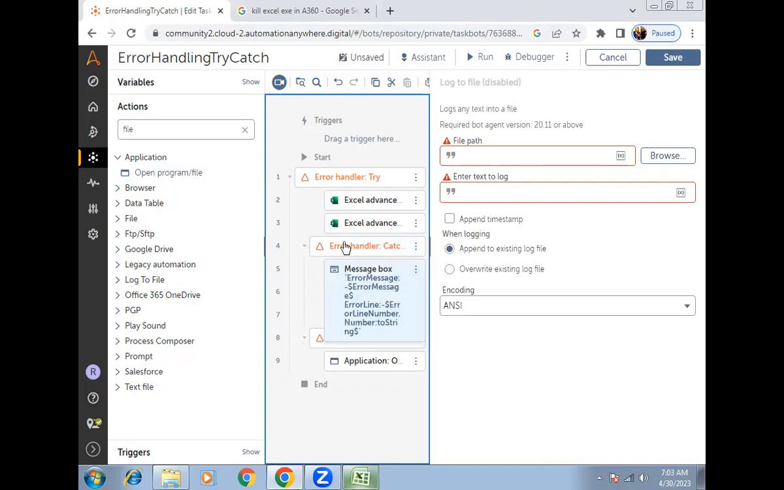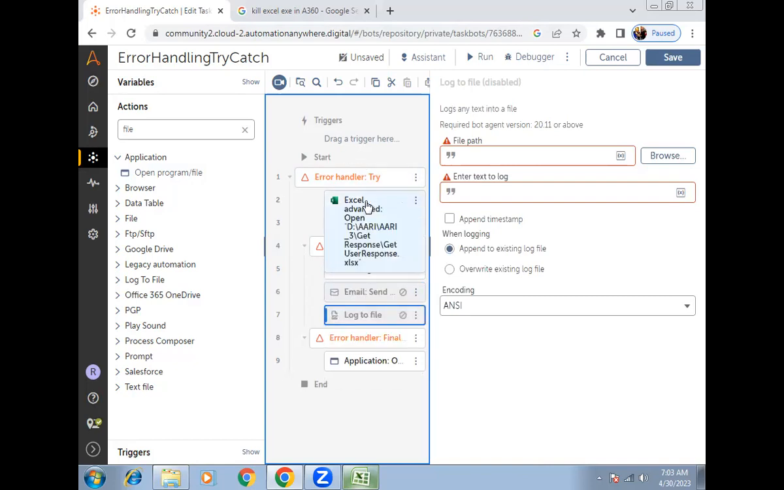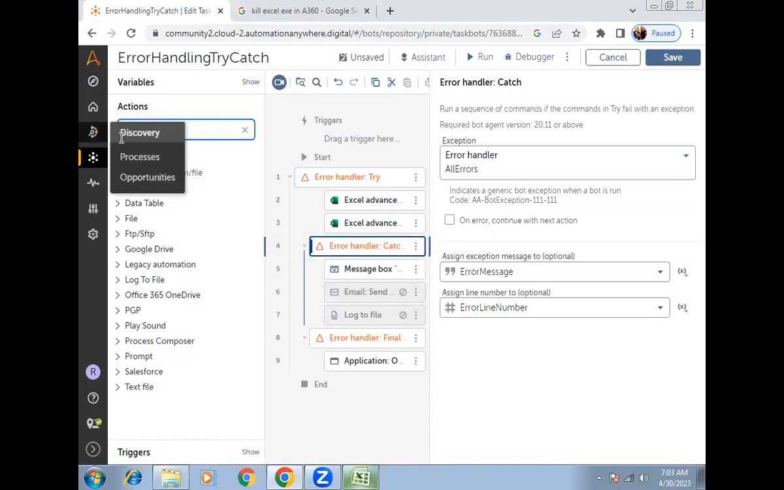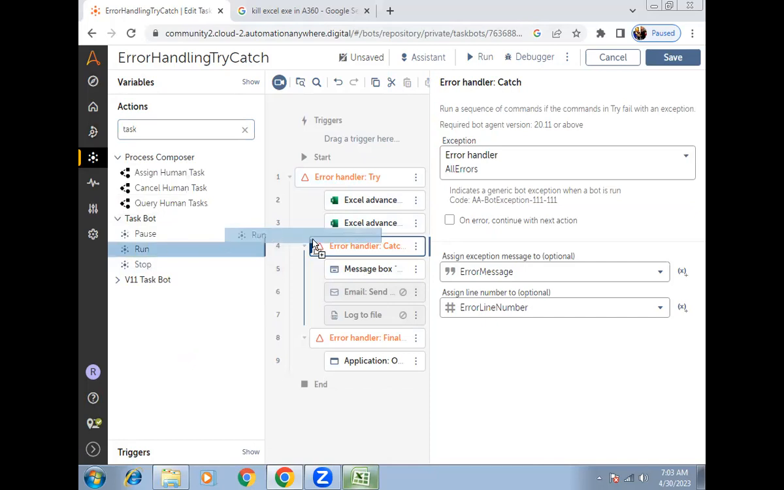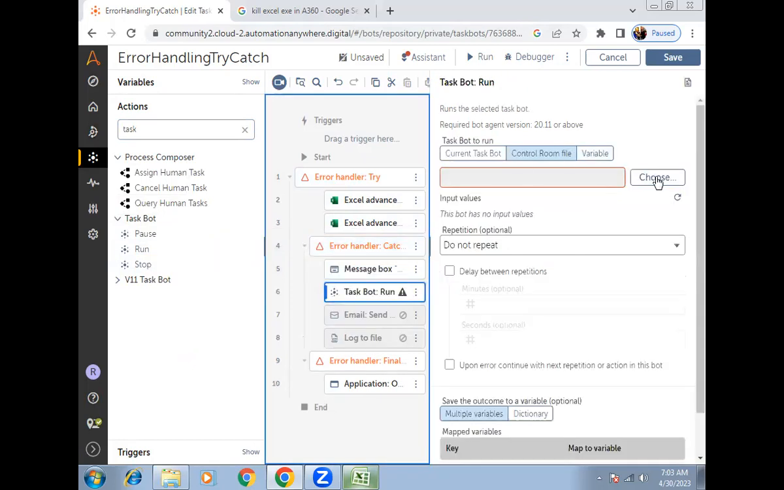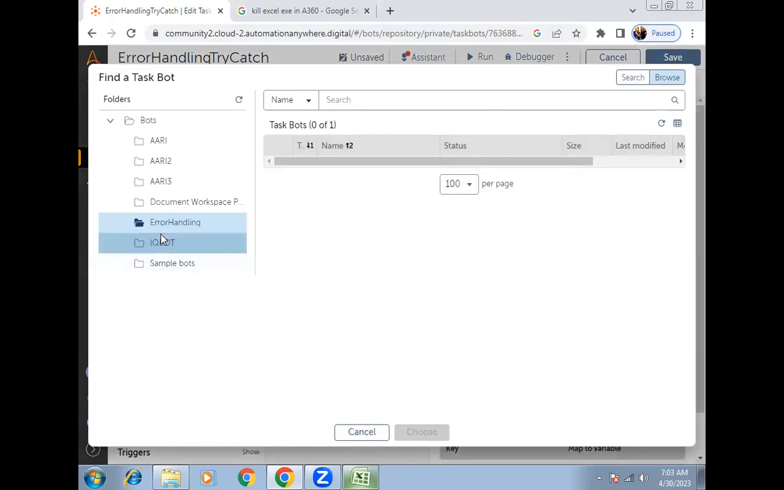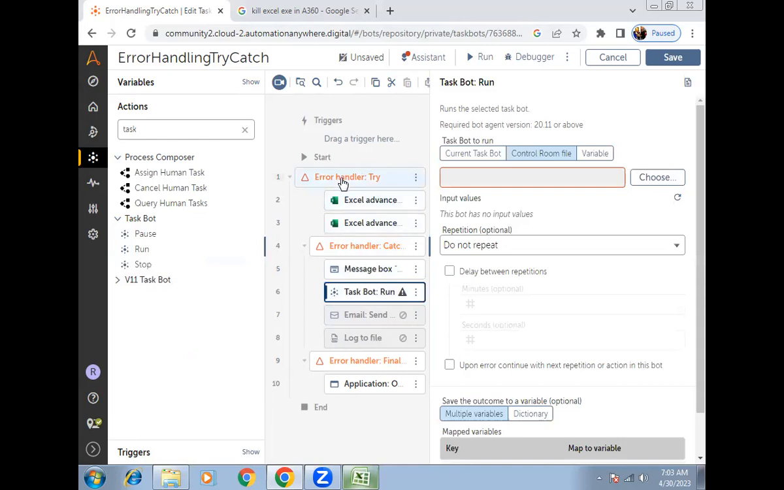The second thing is, if you want to run another task in the case of failure, that also you can do. Inside the catch block, you can call another task. For that, in the task package, you can call another task. You just choose that file name, browse to it, and call the other task. So that is also possible.